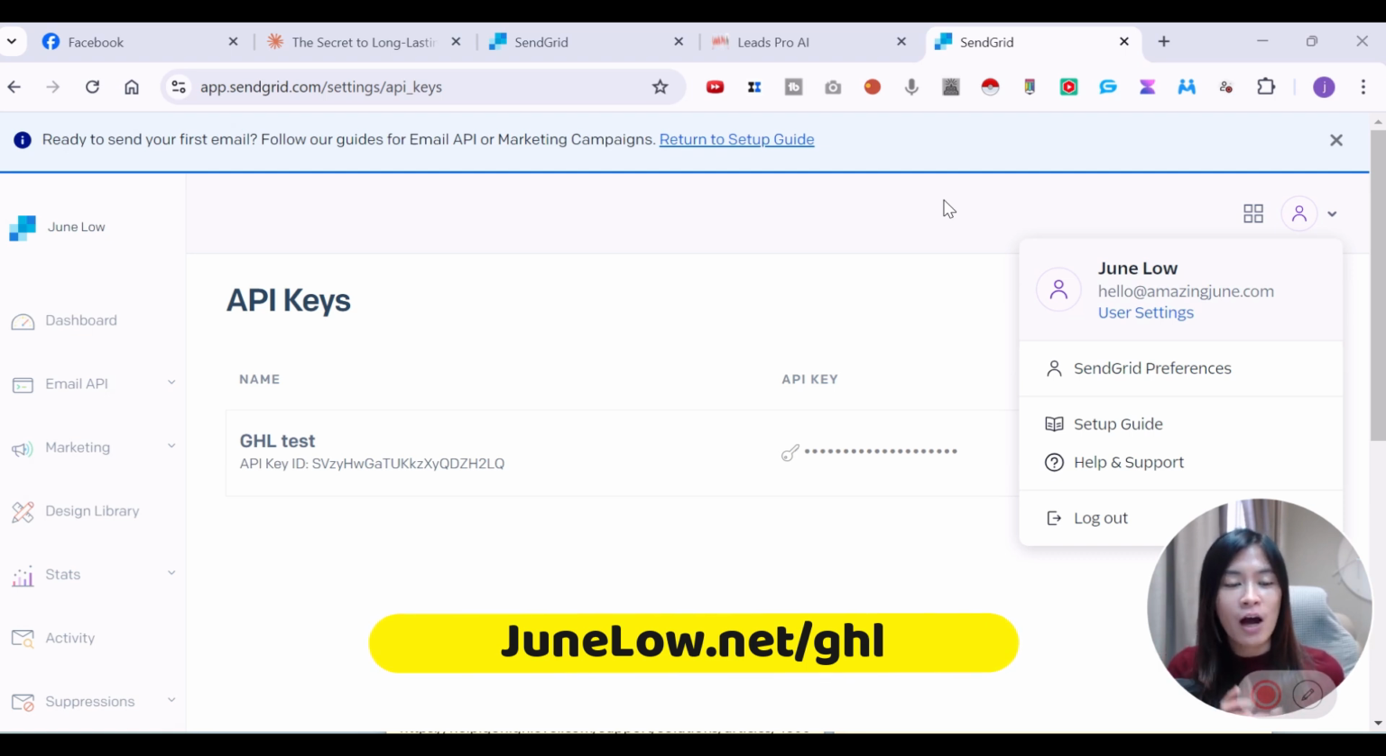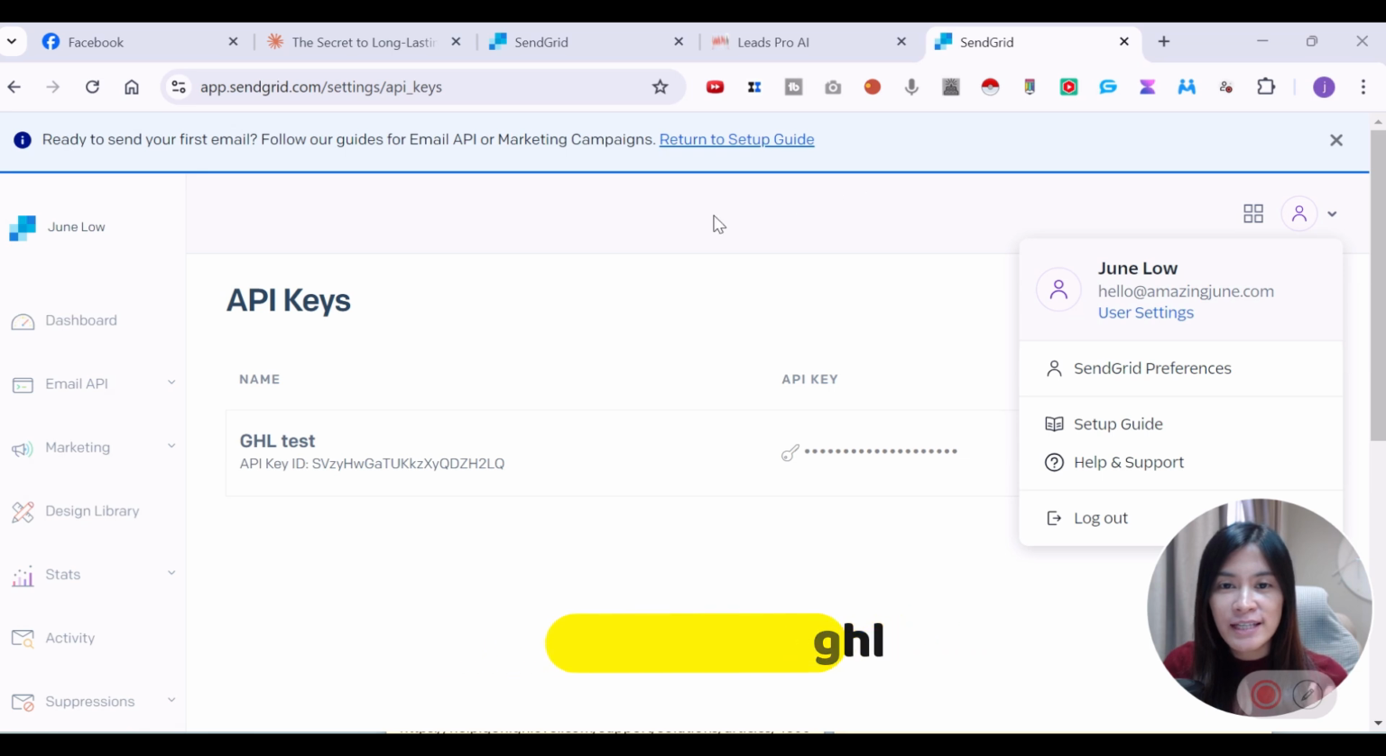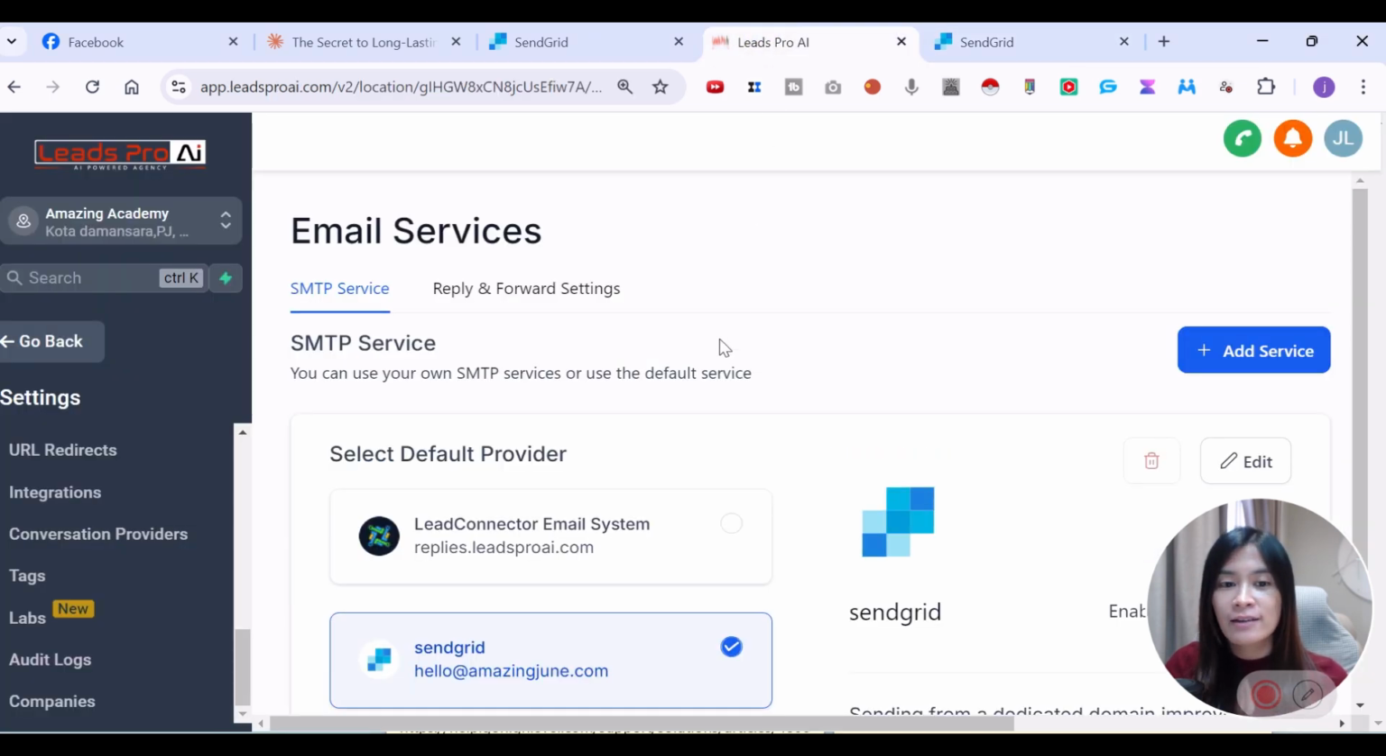So let's come back to the topic today. In order to set up your custom domain as a sender in Go High Level GHL, the easiest way that I find is called Sendgrid. So here I'm going to walk you through step by step.